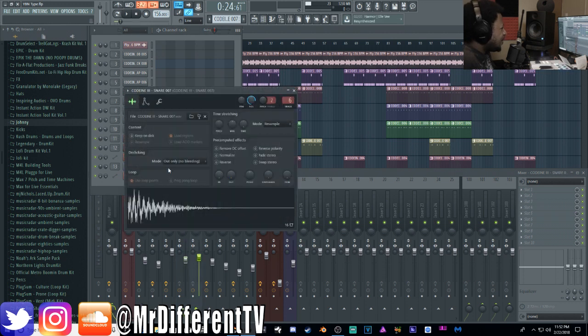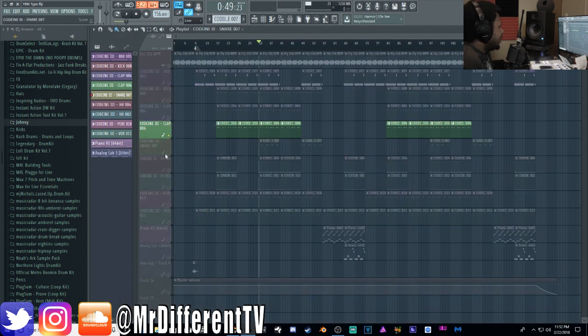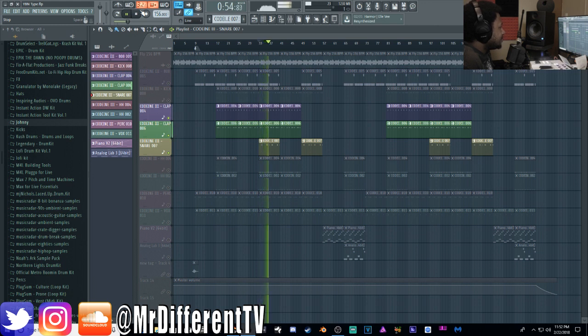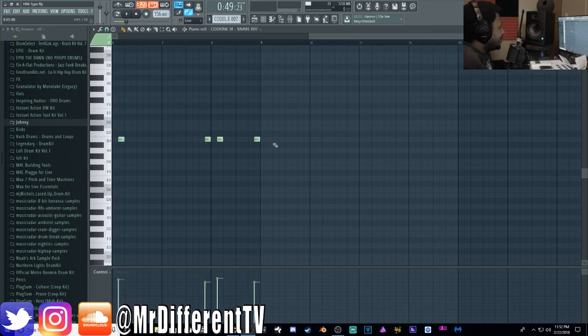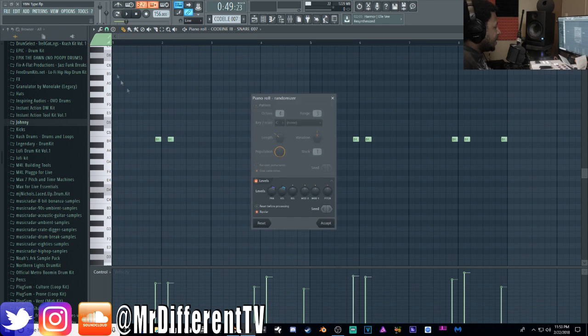Next up, I use a snare, and like I said, just a little bouncy hit. If you play right here, you can hear that. It's just giving that bounce to it. And then if we go into the pattern, use Control Alt R, the randomizer.